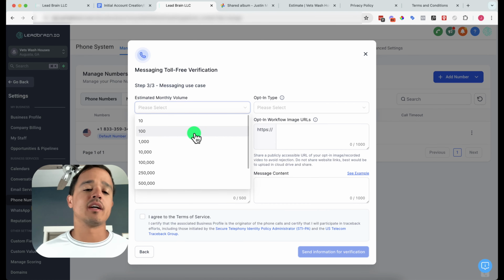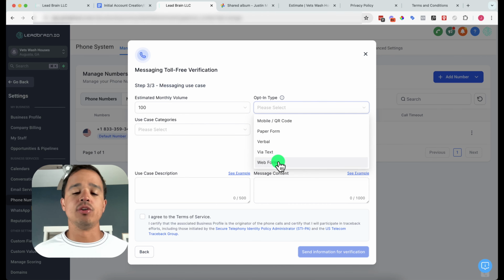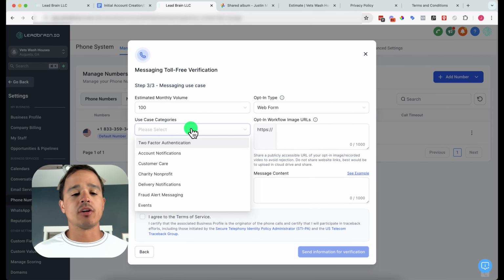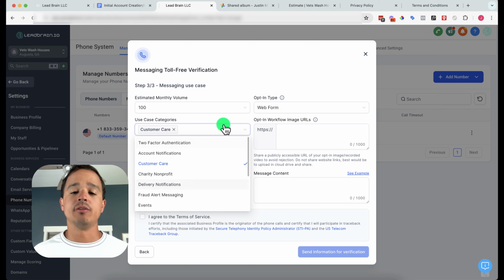I always select like 100 or 1,000, it's up to you. Opt-in type, I'm going to say they do it via web form. And then categories, I always do customer care. I've actually gotten it declined by clicking marketing, so I always do customer care.